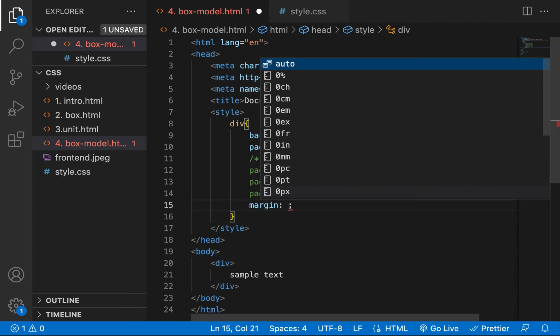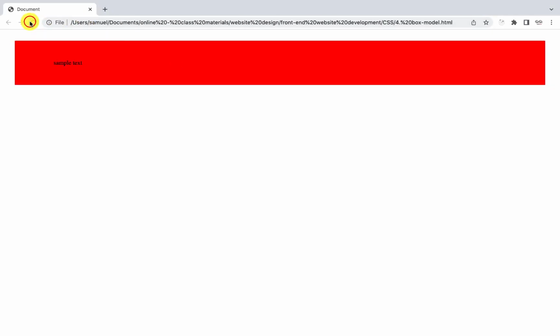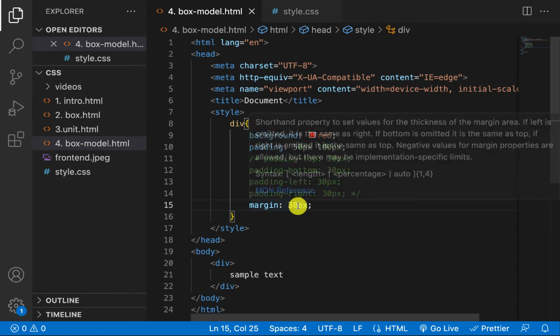Margin is just like padding. The difference is that margin is outside the element and padding is inside the element. So if I say margin 30px, what this will do for us is apply a margin of 30px around this particular element, so the space outside it is going to be 30px. So that's what it does.